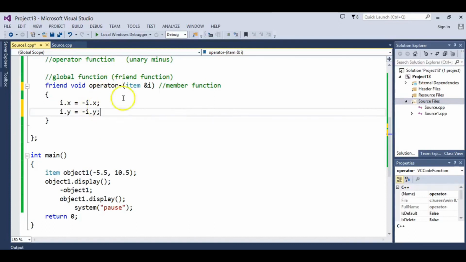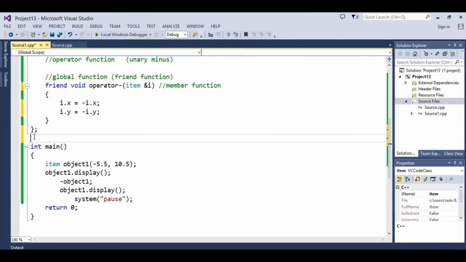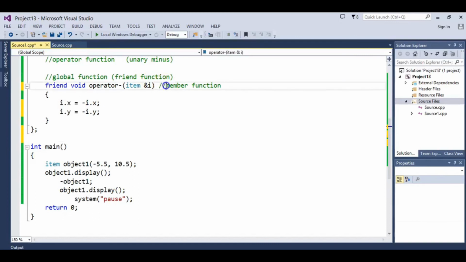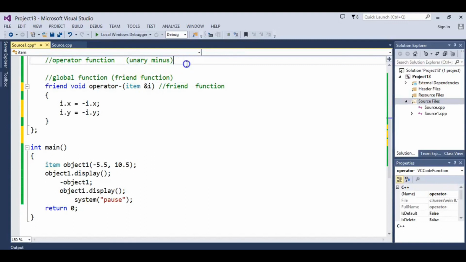So when you are overloading a unary operator, in case of a friend function you need one object as parameter. In case of a member function, you do not need any object as parameter. This is the basic rule for overloading any unary operator. If you are overloading it with the help of a friend function, then you need one object as parameter. And if you are overloading it with the help of a member function, you don't need any object as parameter. That's all about the basics of operator overloading.